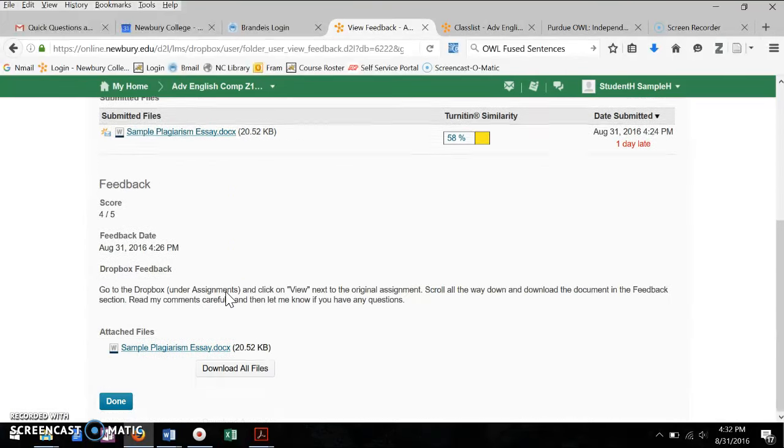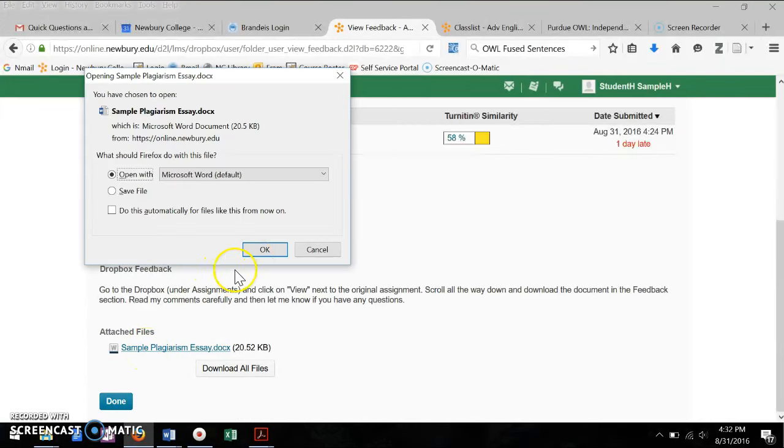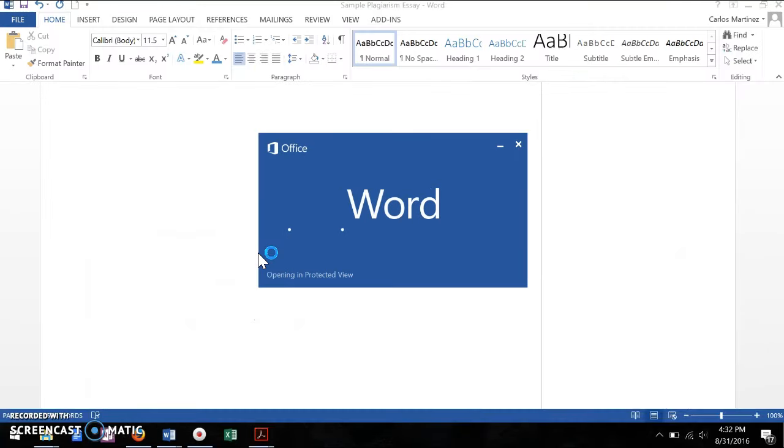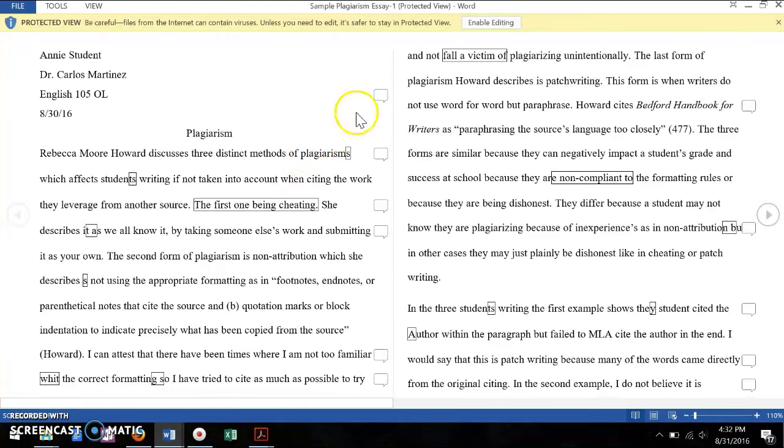But what you need to do is scroll down to the feedback section. And at the bottom of the feedback section is the document that I've returned to you. And so you'll open that. And when you first open it as a Microsoft Word document, you'll see that you're in the enable editing mode, which you will want to select.